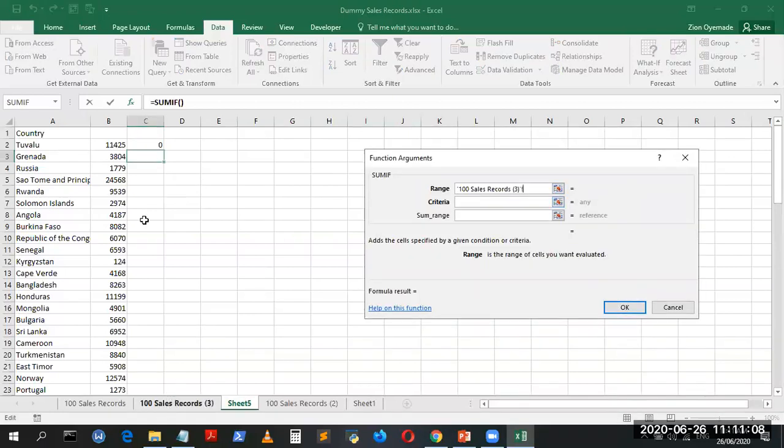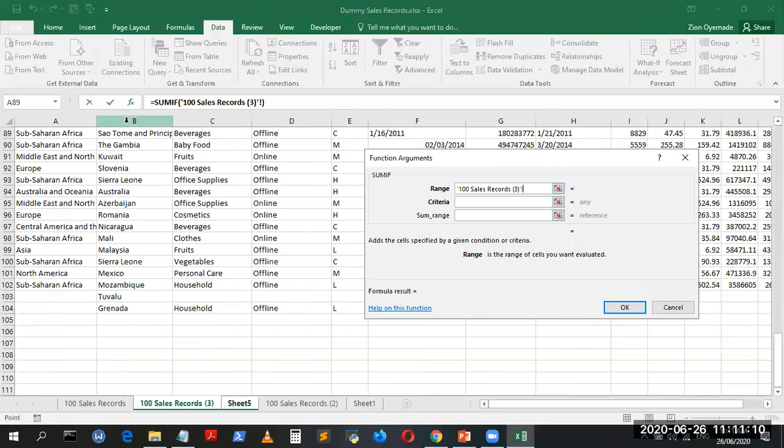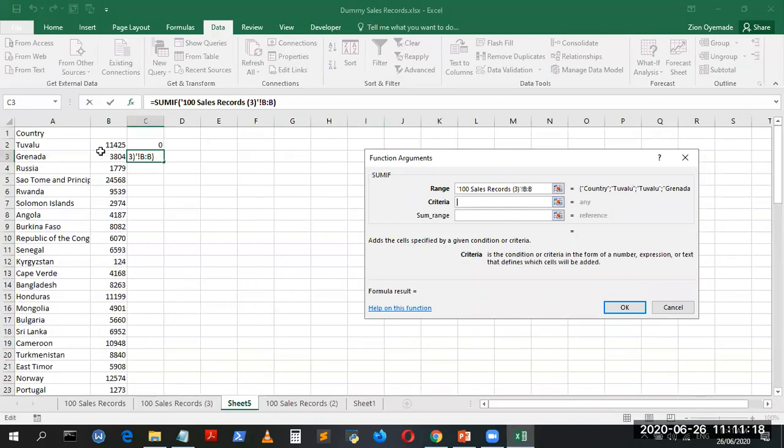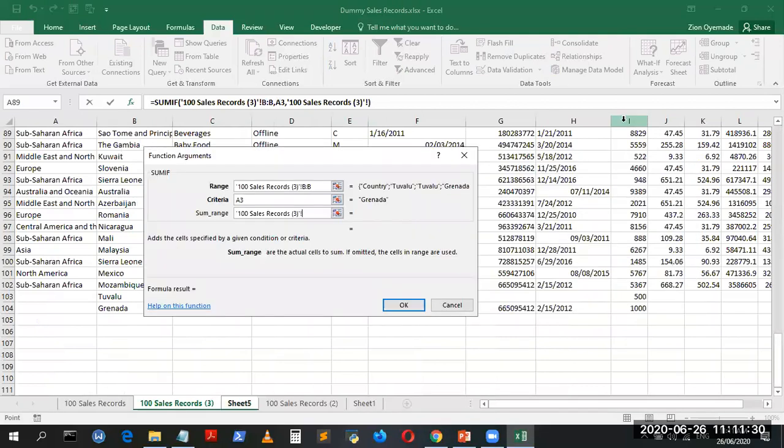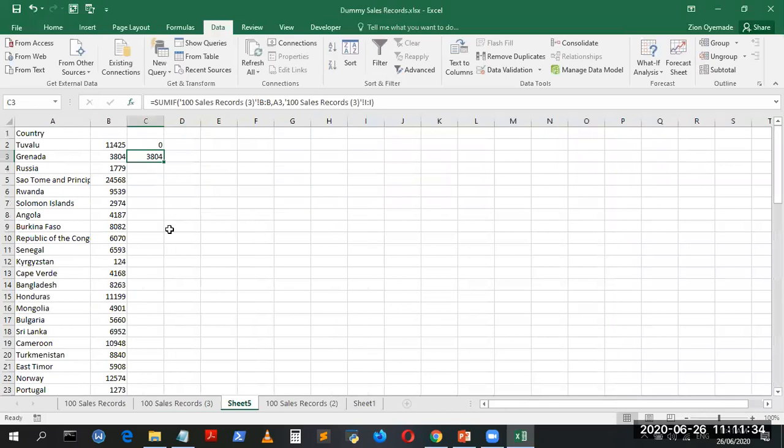Your range is the section that you want it to access, which is this whole range. Just come to the listing and select it. Then your criteria is under your summary sheet. The criteria is what I want it to access for, Grenada, for instance. And then your sum range is the figure or the amount you want it to add up. Good. You click OK, and that's it.